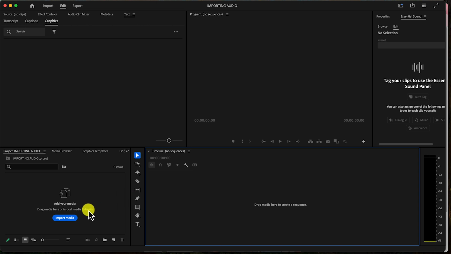So why do we import audio files? Well, importing audio files lets you add sounds or music to your video to make it more exciting. So imagine adding a fun song to a birthday slideshow or putting sound effects in a game. It makes everything look more fun.